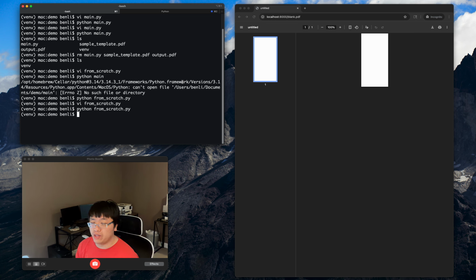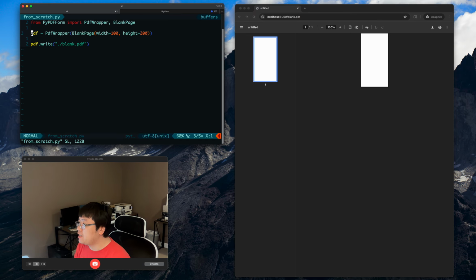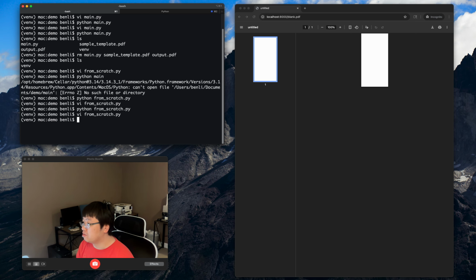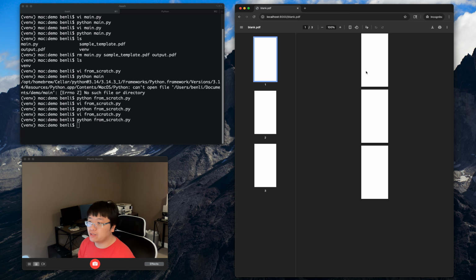On top of width and height, you can customize. You can also create not just a single page. So if we come back to our from_scratch.py, what you can do is instead of creating a single page, you can do something like BlankPage multiplied by 3. So instead of creating one page, we would like to have 3 blank pages for our new PDF. And if we were to run that and refresh, you will see that we have created a PDF that has 3 pages, and each of which has our customized resolution. Okay, so that works.